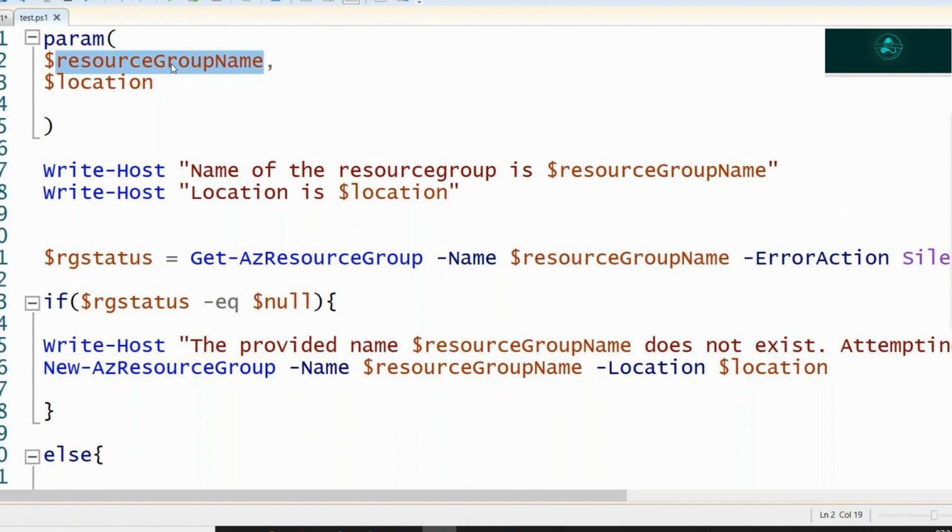Any questions here, guys, with this? RG status is like acting as an array. Yes. So RG status is my checker right now, telling whether the status is equal to null or not null, depending upon which I am going ahead and creating the resource groups or not creating the resource groups. Any questions till here, guys? Anything till here?